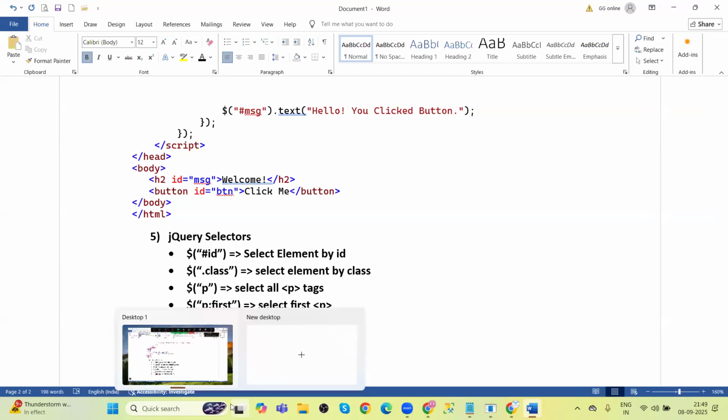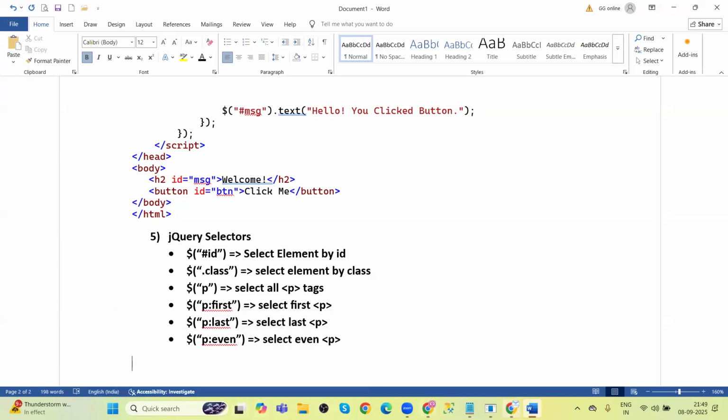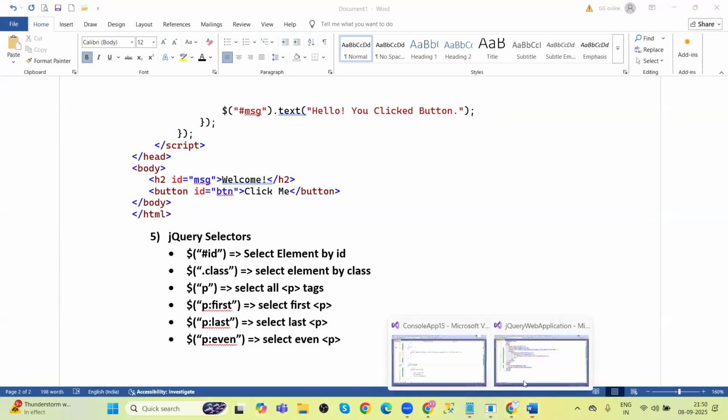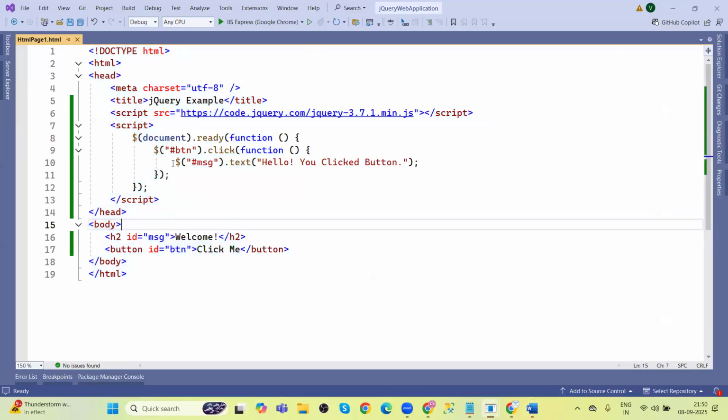Okay, let's see one example here using selectors. You already saw the selectors used here. By default we are entering this document. The document doesn't have any ID, right? So here we're using some selectors based on ID. Anyway, we'll see an example on this.